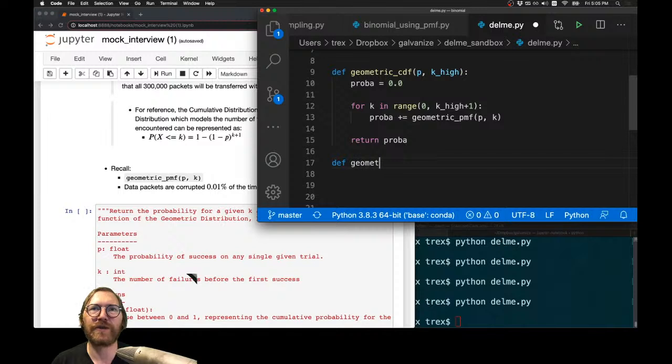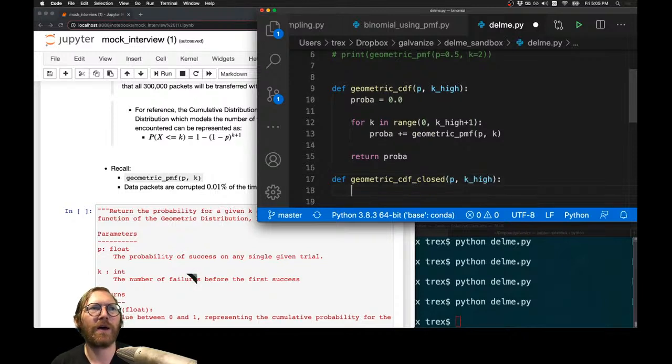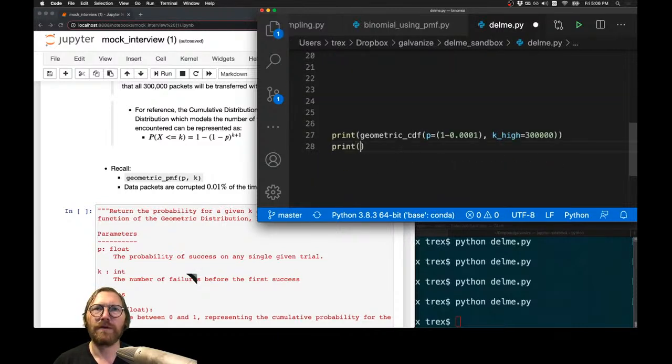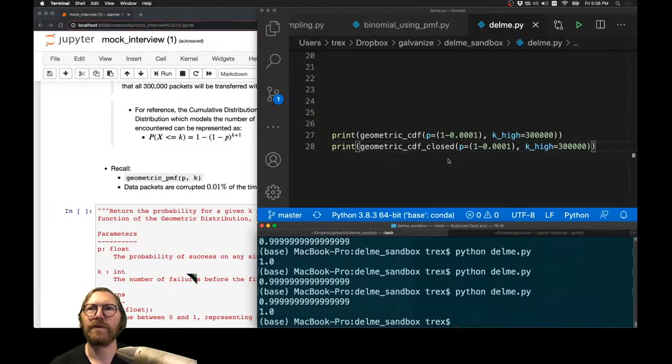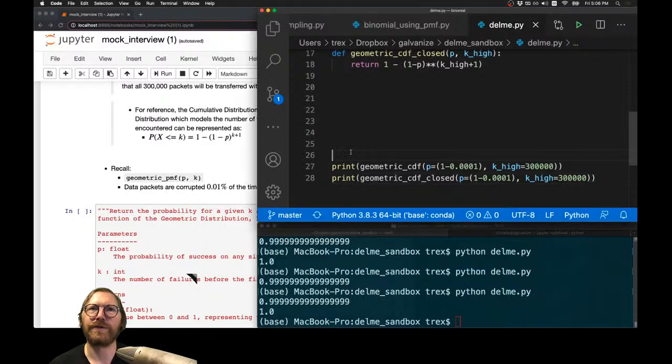And so we can write this a different way. So geometric CDF closed, and let's do P and then K high. When we do this, we can just return 1 minus P to the K, K plus 1. And this is going to be K high plus 1. So let's check this and see if we get the same result that we were seeing before. Just trying to check my sanity on this. Okay. We're getting essentially the same result. We're getting around to 1.